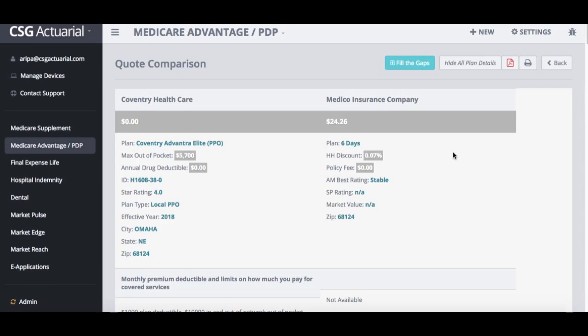Again, this is a great feature to use during AEP when you are talking to your clients about their Medicare Advantage plan, pitching a hospital indemnity plan. We do have this great feature available, so I really hope that you take advantage of it.